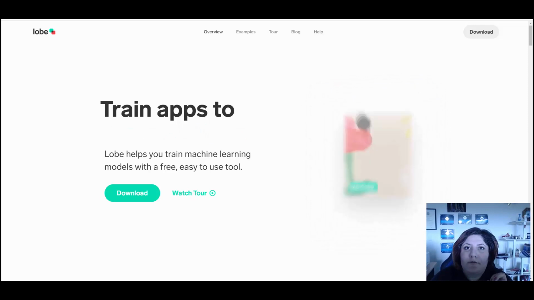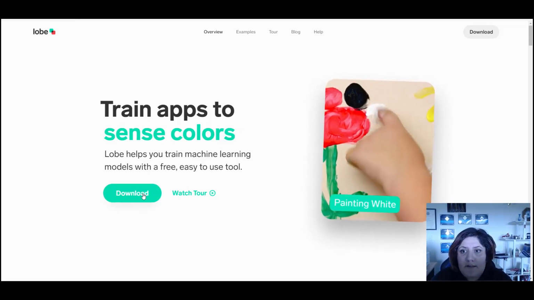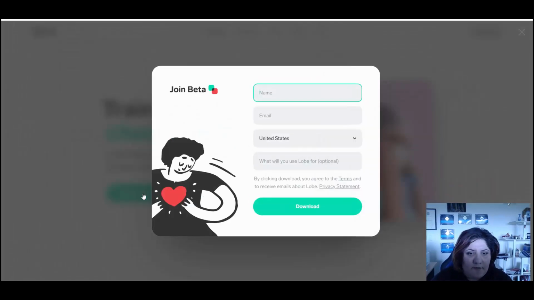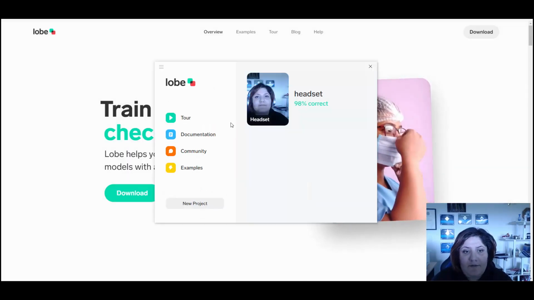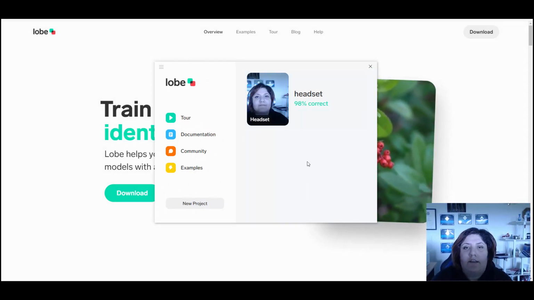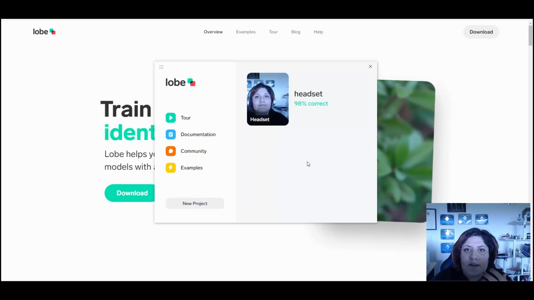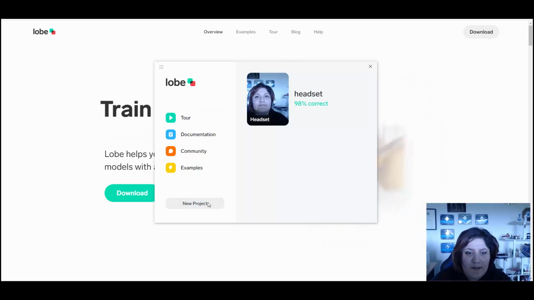First you need to go to Lobe.ai, and then download the application from there. You just click on download, provide some information, and then you see an on-premises one, so you can train your images and do the image classification without connecting to AI Builder or the other one. So let's see how it actually works.